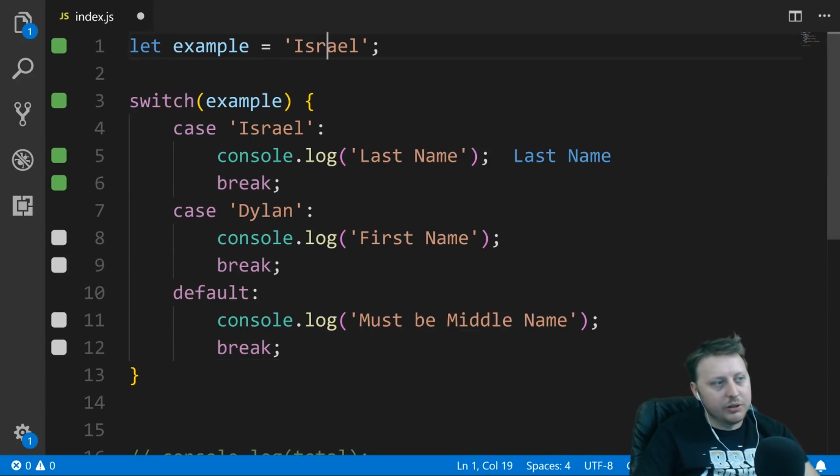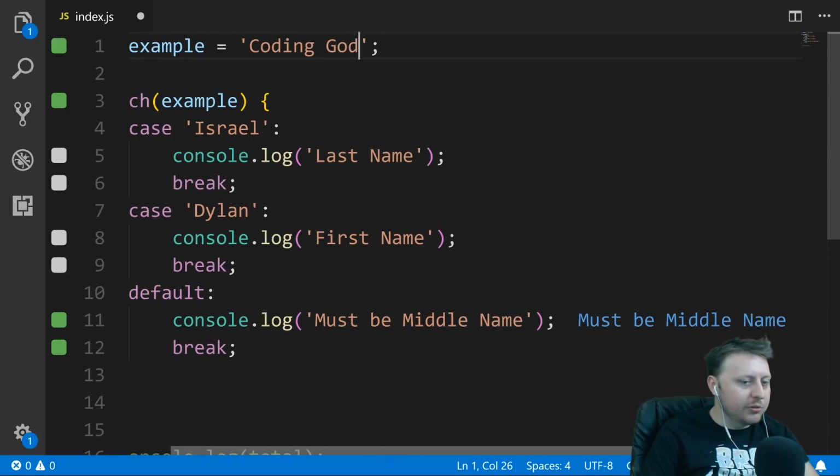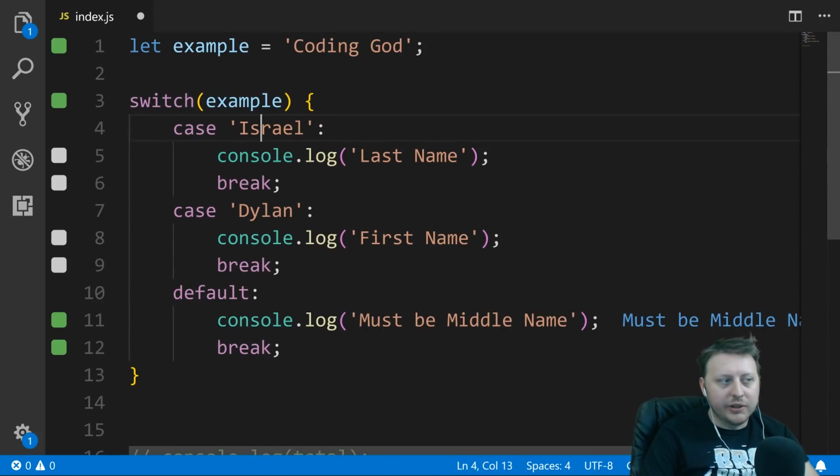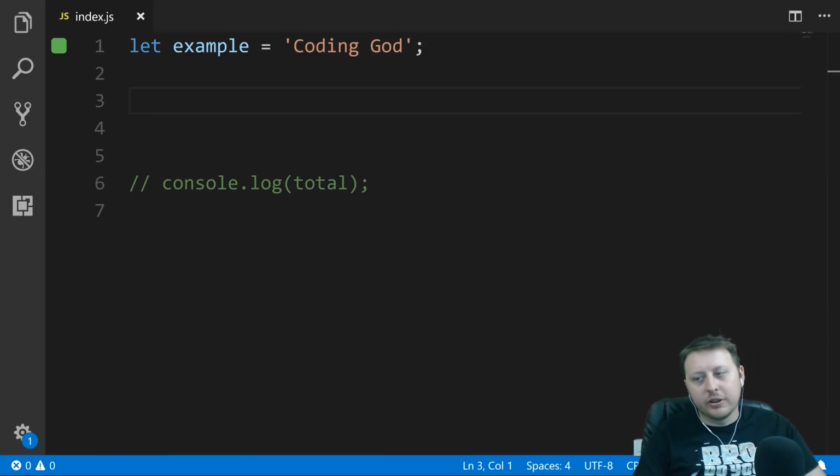But you'll see here we have Israel. And let's say we put coding God in here. We'll get, hey, must be middle name, right? Because this failed, and by default, that's its value. So that's switch statements.